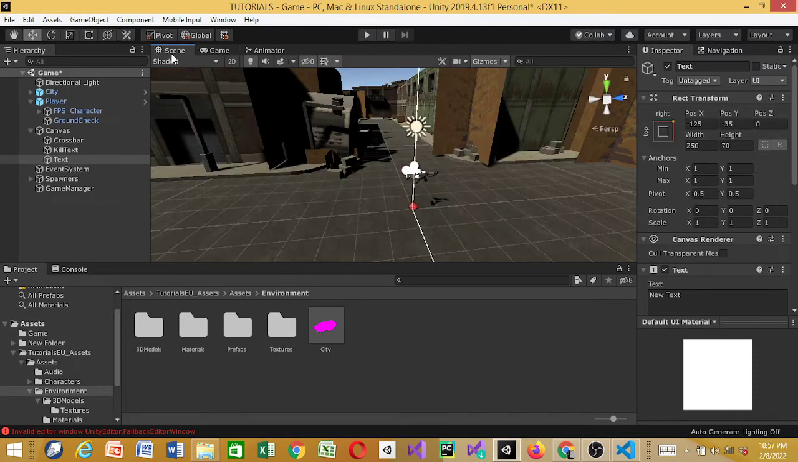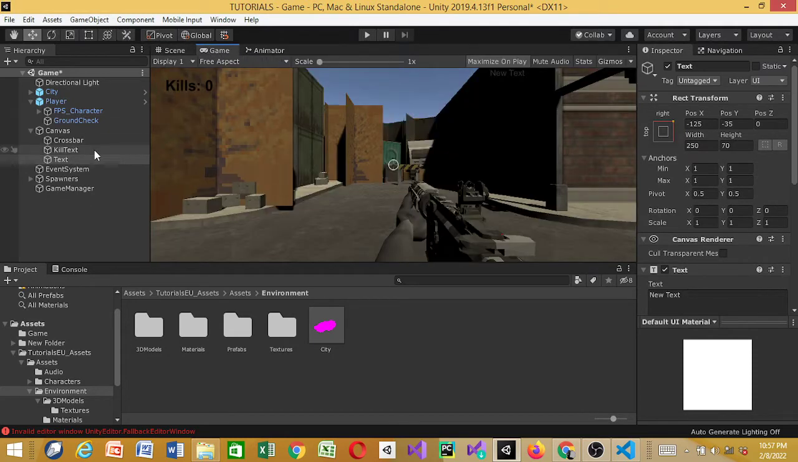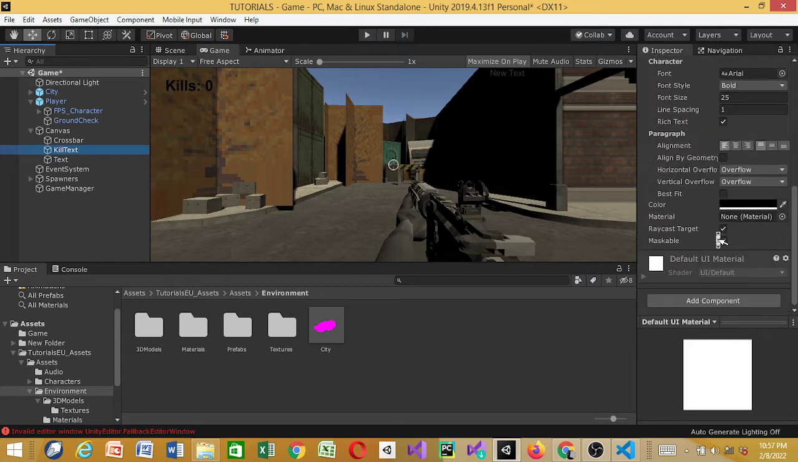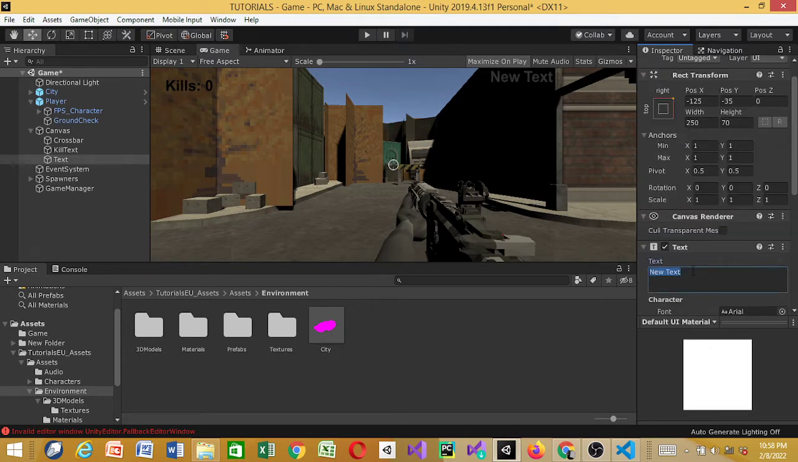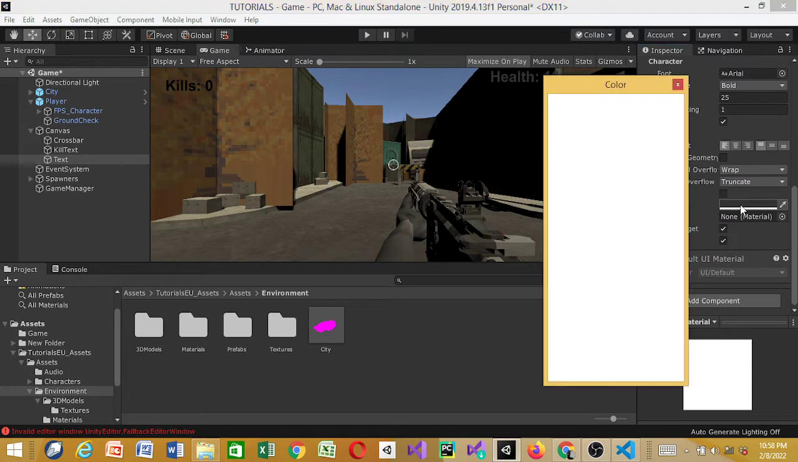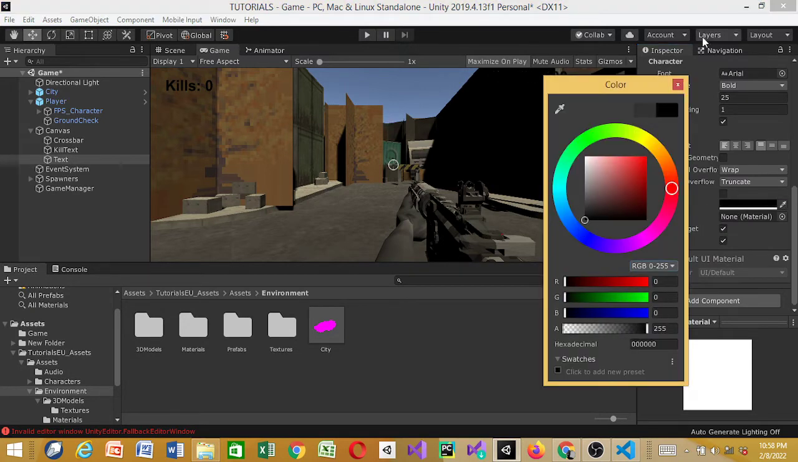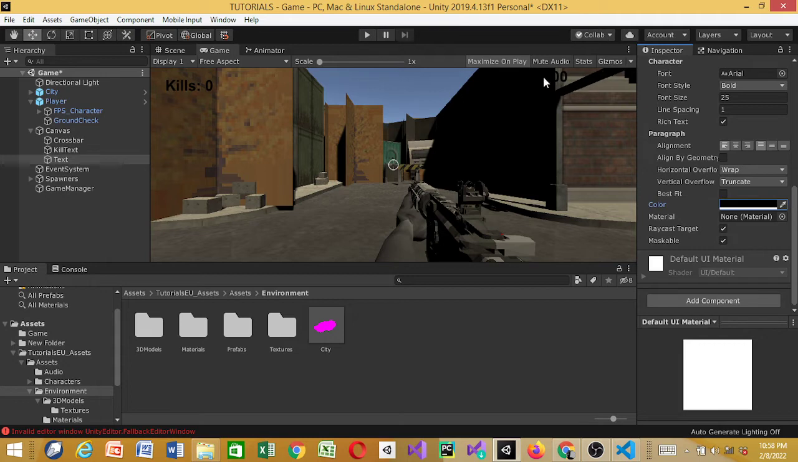Okay, now I'm just gonna make it the same size with this one. I just want to work on the size first. 25 bold area. Okay, make it 25 bold, and the text should be something like health. And it's 100 at first, and I'm gonna make it black. It's meant to be at this edge.